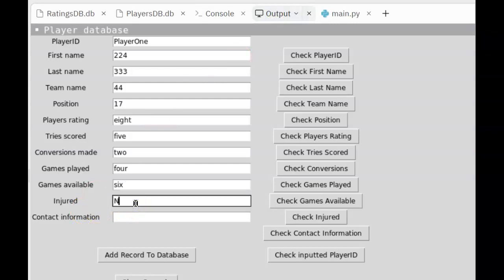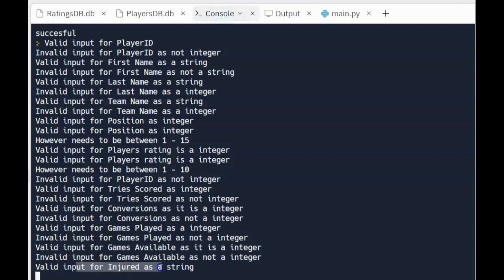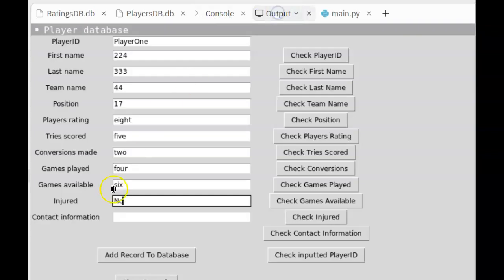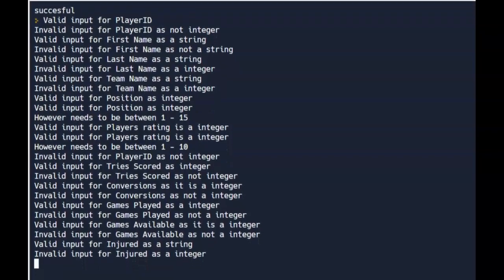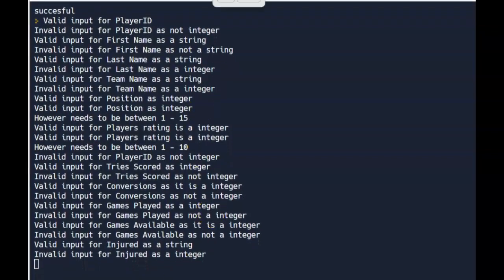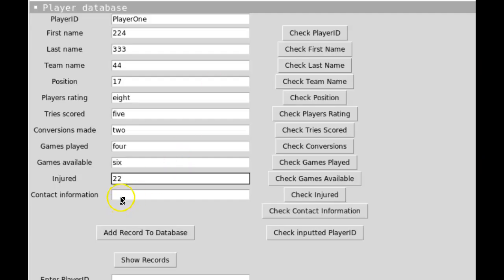Let's try "no". Check injured, and it says valid input for injured as a string. Lovely. And now instead let's try entering a number. Let's say we just put 22. Check injured, and I see here it says invalid input for injured as not a string. Now next let's move on to the final one, which is contact information.